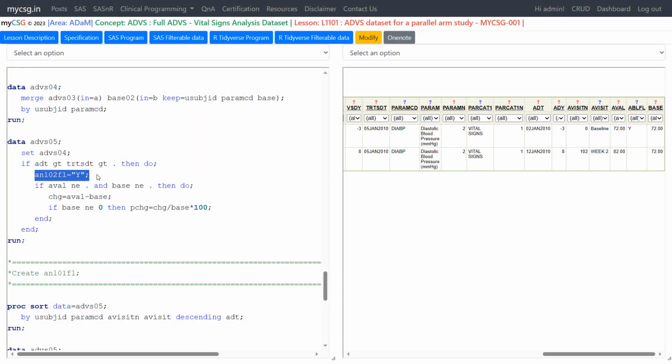So we are creating ANL02FL, and then we are populating our change and percentage change only on the post baseline records, which are ADT greater than TRT SDT. So ANL02FL is created, and then in order for change to be calculated, both eval and base have to be not missing. So we are creating change here as the difference between eval and base. And then for percentage change, we are checking if base is not equal to 0, and then calculating percentage change: change divided by baseline value multiplied by 100.